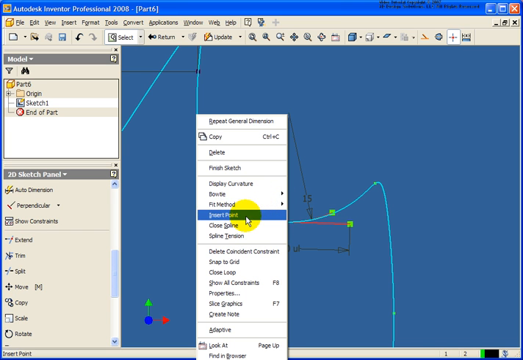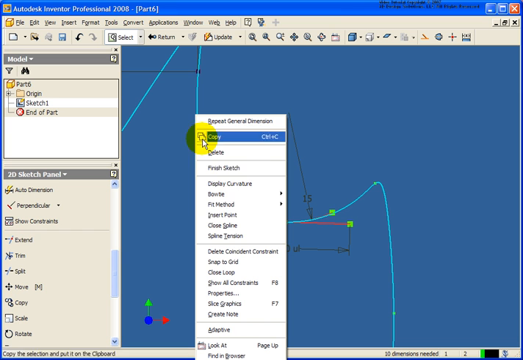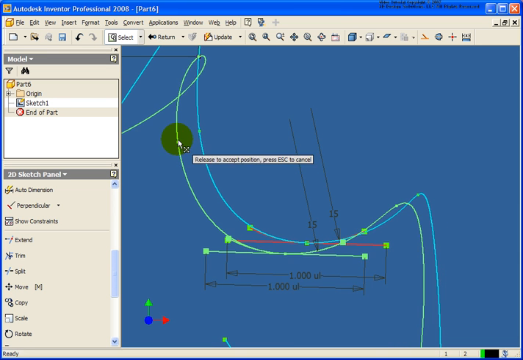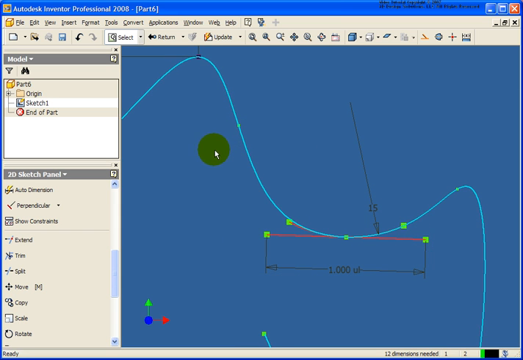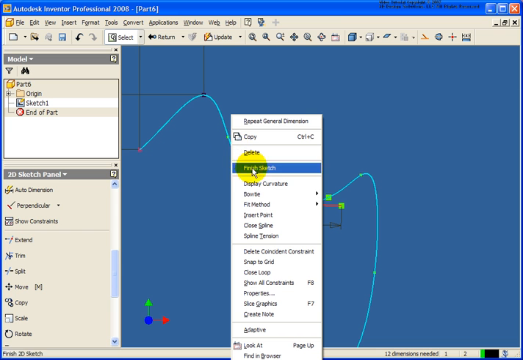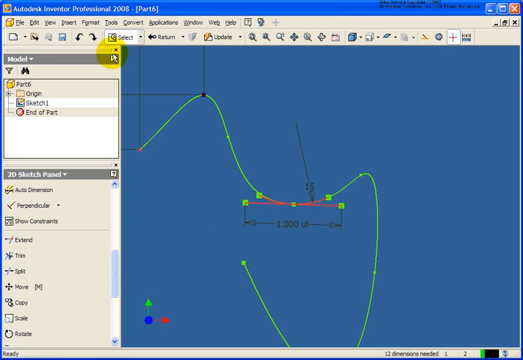I can insert another point. So we'll insert a point right up here. Just right click, insert point. And now the point has been added. As you see, I can drag that back out to that point if needed. I can also right click again. You can close that spline. In this case, bringing this to a nice closed profile. I can undo that.